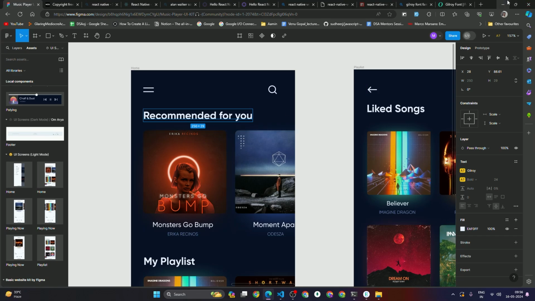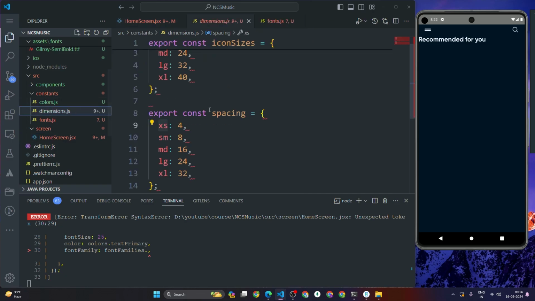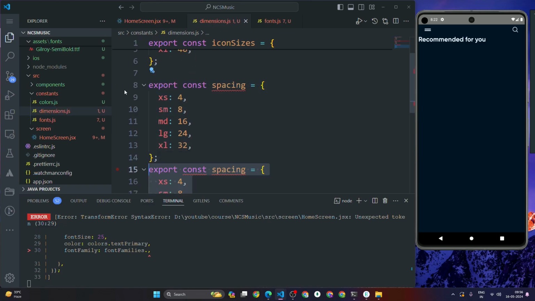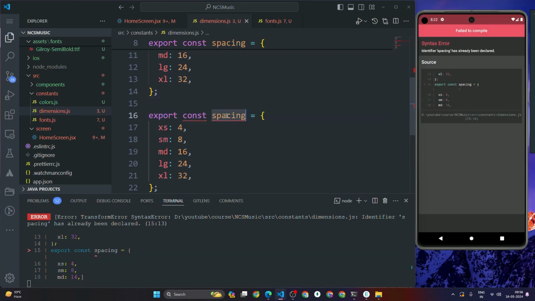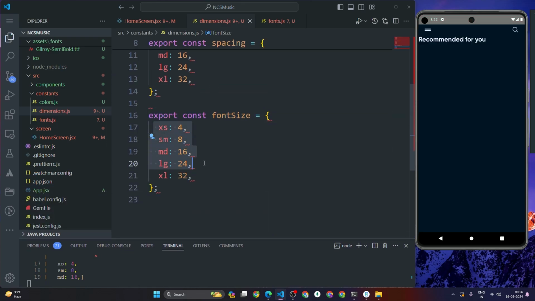All right, now after this font family, you can see that the font size which we passed is static. So we're gonna create a fontSize object and use that. Inside the dimension.js, I'm gonna create another object, let me copy all the things from the spacing object, and we're gonna have another object called fontSize. All right, inside the fontSize we copied all the keys and values, and we're gonna change the values. Now update the values.